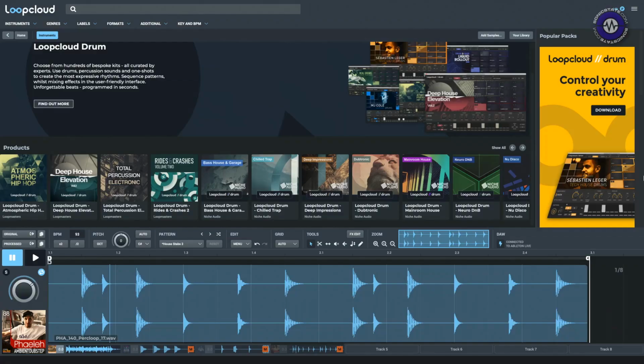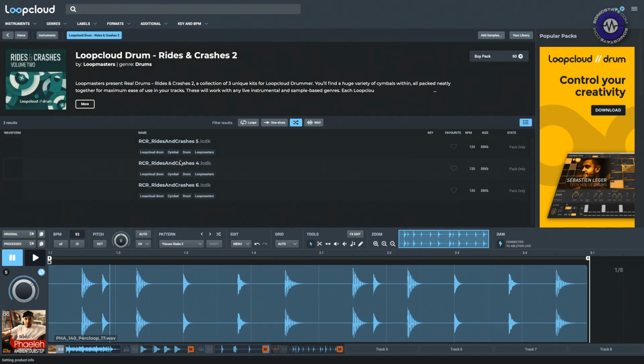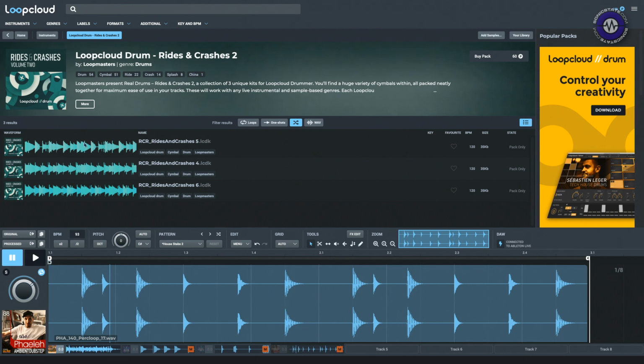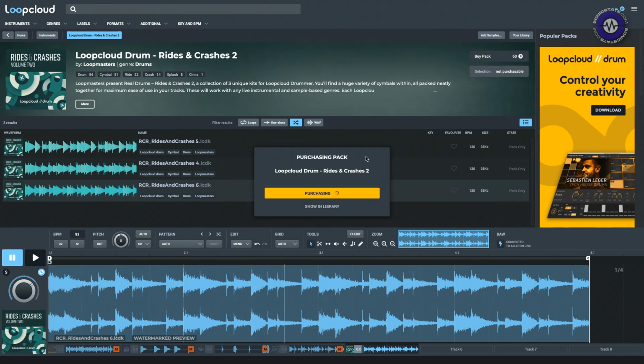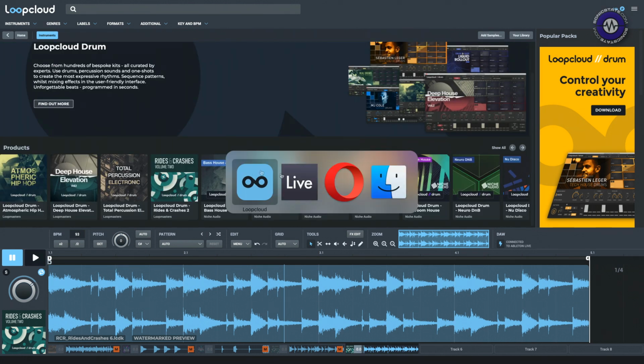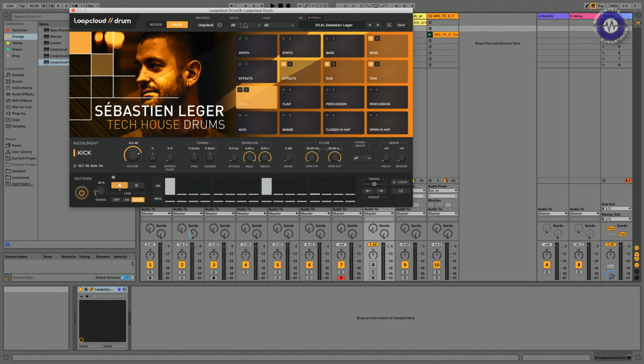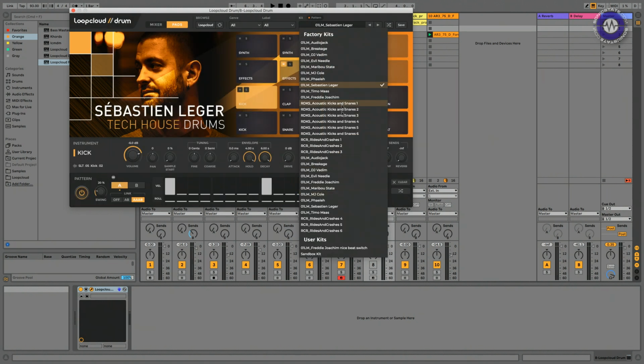And then for a small amount of points, there's going to be a pack. So here is a pack dedicated to rides and crashes. If I bought the pack, purchasing, then I'll go back to the plugin, refresh this, and then we should have the rides and crashes that we just bought. Okay. So then we could just play that off the keyboard or whatever we wanted to do.